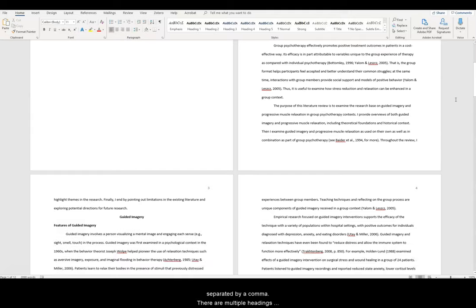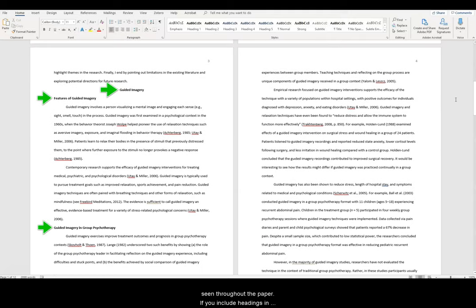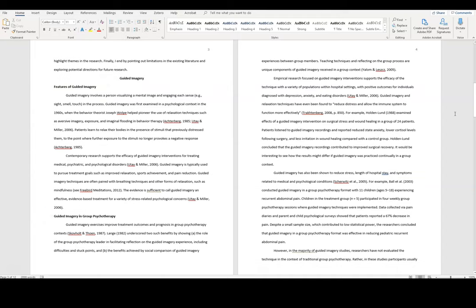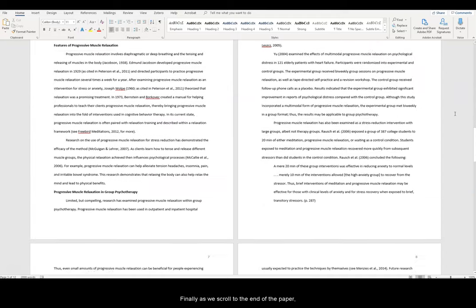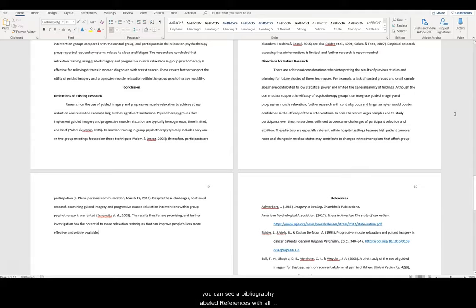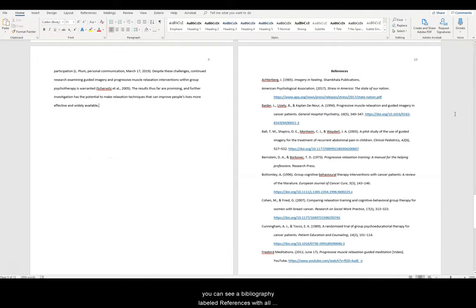There are multiple headings seen throughout the paper. If you include headings in your paper, be sure to refer to the APA manual to check how to style each level of heading. Finally, as we scroll to the end of the paper, you can see a bibliography labeled References with all citations used in alphabetical order by author's last name or by organization's name. The first line of each citation is flush with the margin, but each subsequent line has a hanging indent.